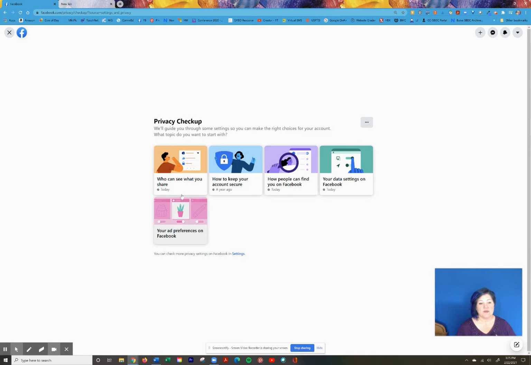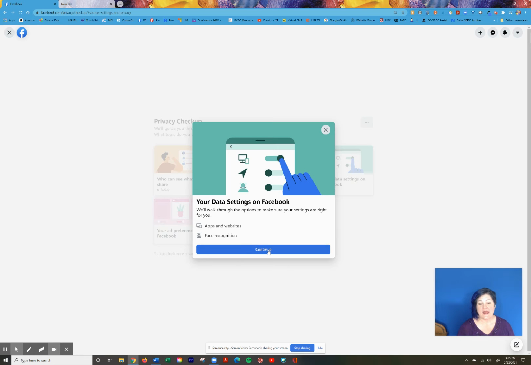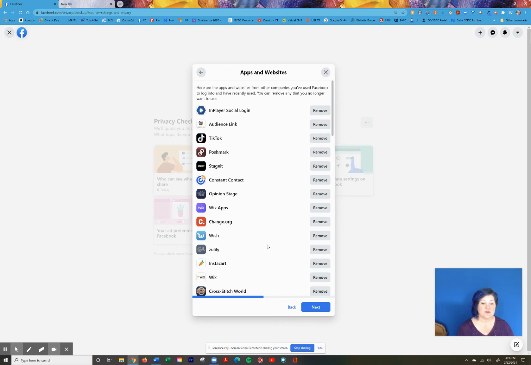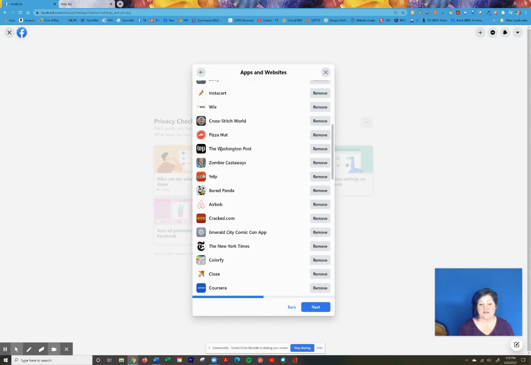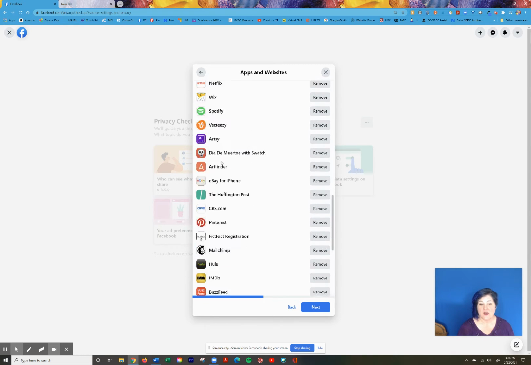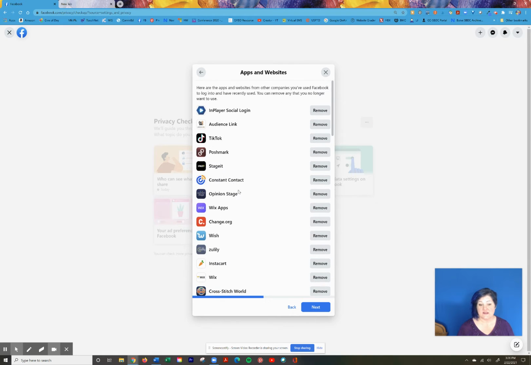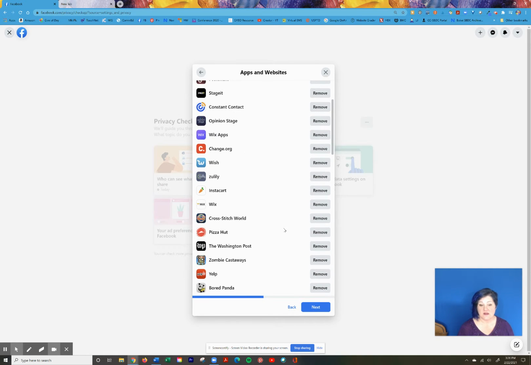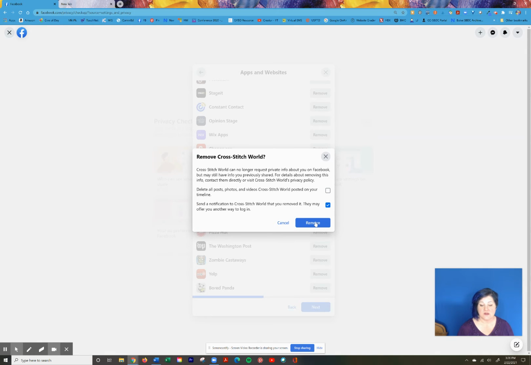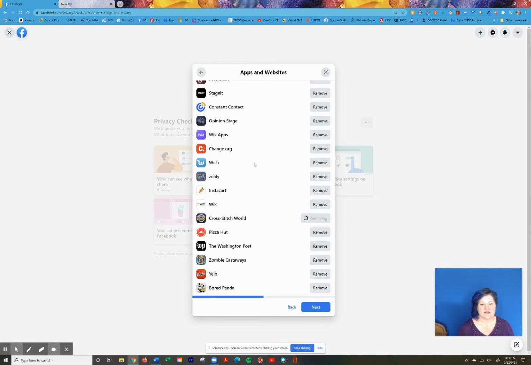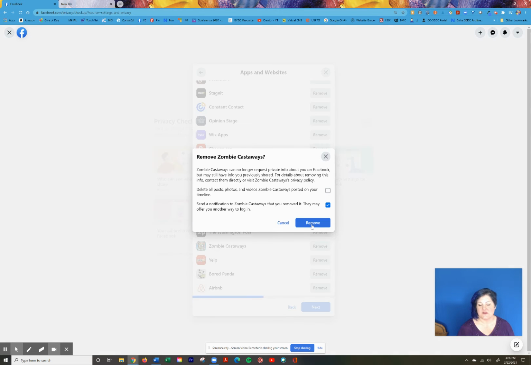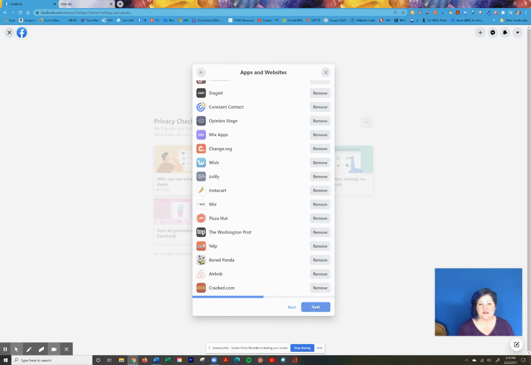So each one of these things covers different items. So your data settings on Facebook: what apps and whatnot can see what or can pull data from your profile. So these are all apps that I've accessed at one point or another. And so do I want to let them continue to do so? Maybe, probably not, Cross-Stitch World. Nothing wrong with that, I'm just not using that app anymore. Pizza Hut, probably not, or whatever games I was playing. So you can definitely look at that.